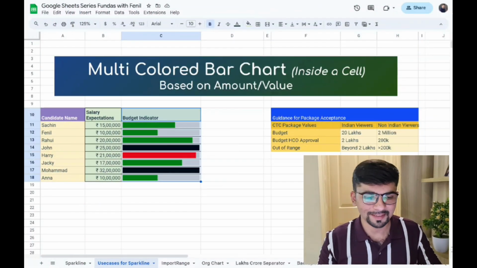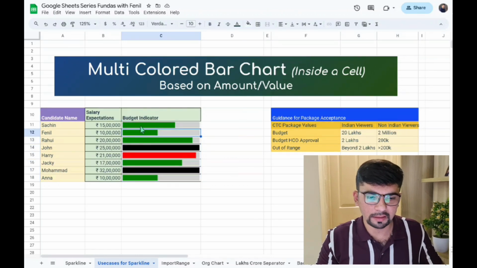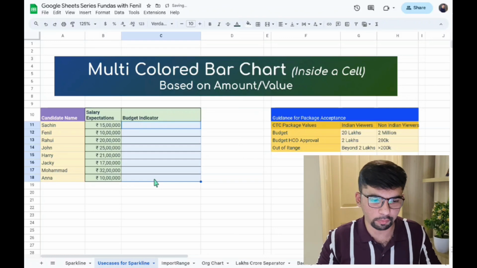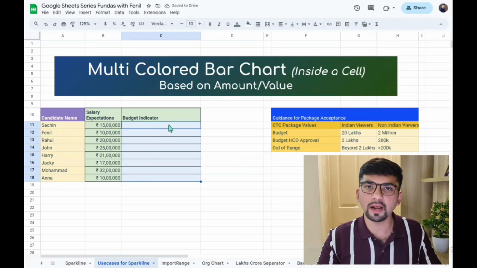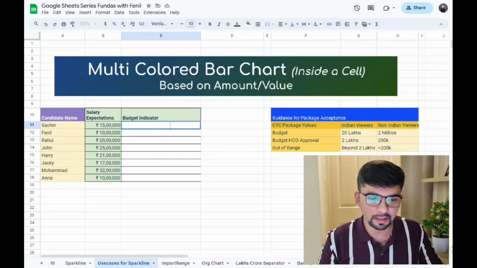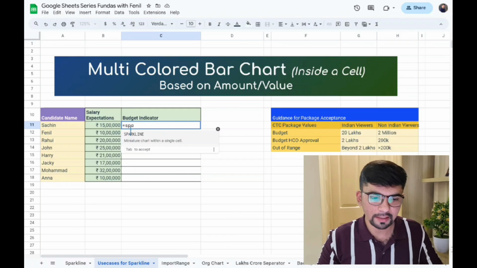How to do it. I will first delete the output we can see and recreate the entire output. We are going to use the Sparkline function in Google Sheets. So when you press equals, you start typing Sparkline, and it shows up.